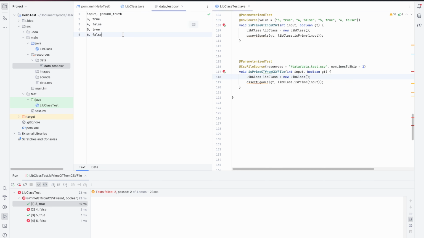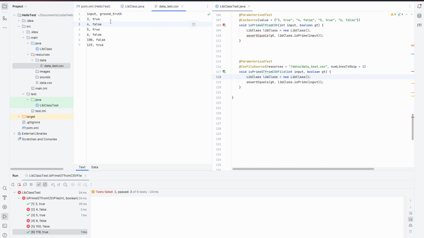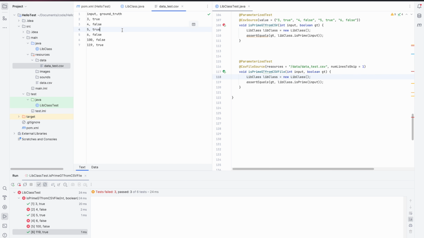Okay. This is the ultimate method, because see how powerful this one is. I can test 100. I know 100 is not prime, false. New, 119, true. Save, run it again. Perfect. So a clear separation from data to source code. I hope you are following along.